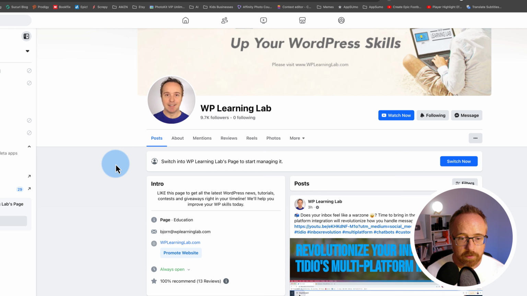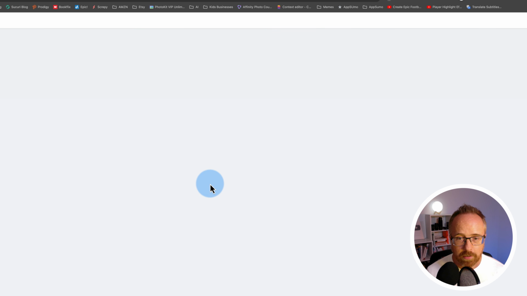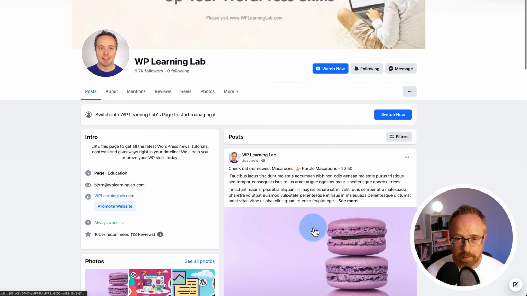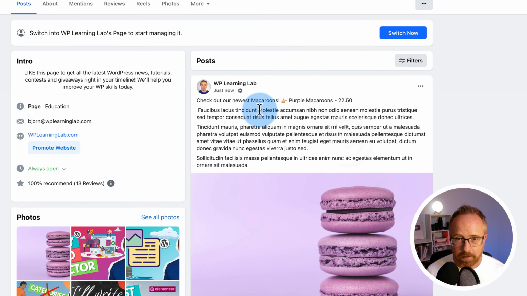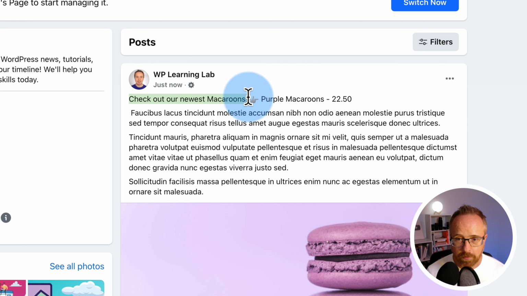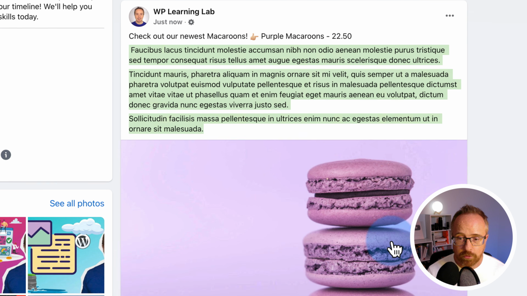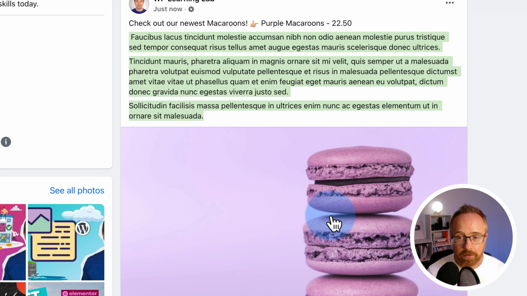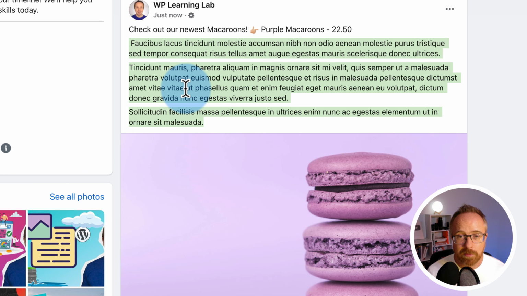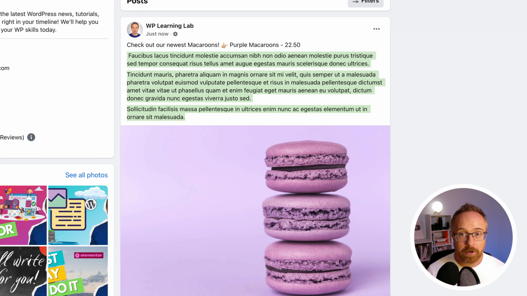Let's go over to Facebook and refresh, and we should see a post with some purple macaroons. Yeah, look at that. It's got our "Check out our newest macaroons." It's got the finger. It's got the name, the price with no $ sign, so we do have to add the $ sign in the template. And then it's got some lorem ipsum text for the description. If this was a real macaroon business, I might want to change that to something a little more compelling. But the auto posting worked.